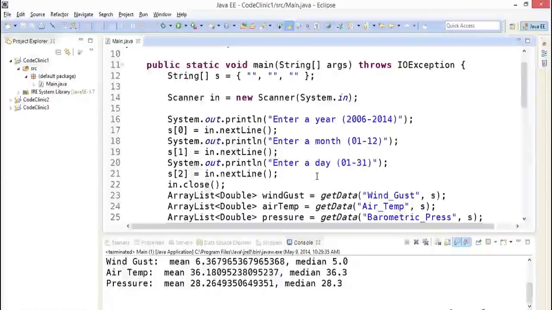We can then repeat this for the month and the day using the same format. Be sure to close your scanner once you're done with it. With this, we have a method to handle all of the input that we need for this challenge.